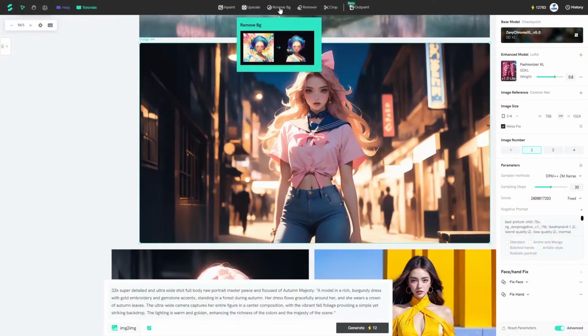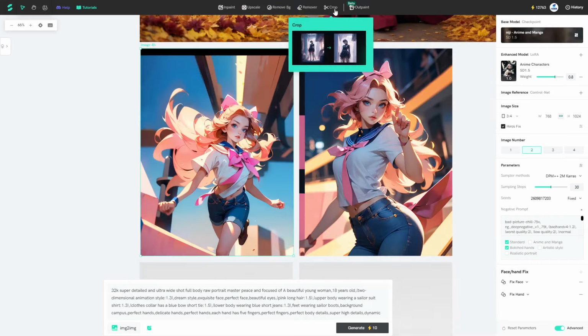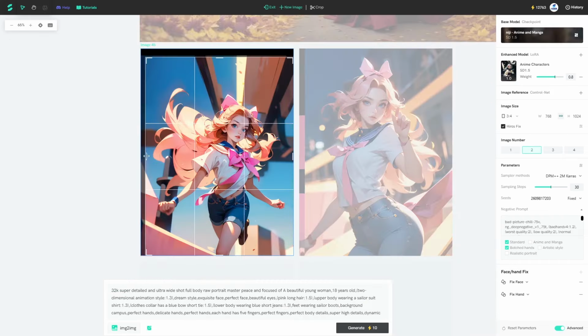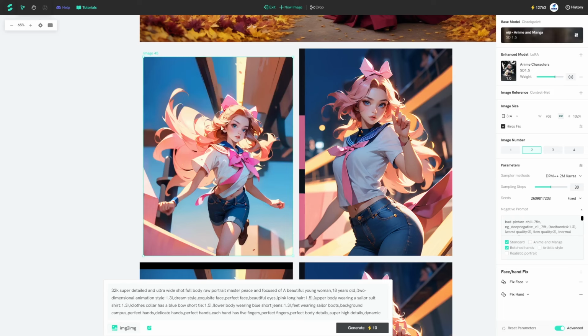Now let's select this image and try to remove the background. As you see, this tool successfully removed the background and separated the main character from the image. Now let's try the crop tool for this image, and let's crop these extra parts of this image. Just select the area and press enter to crop the image. And we have cropped this image easily, so you don't need additional tools to edit your images.